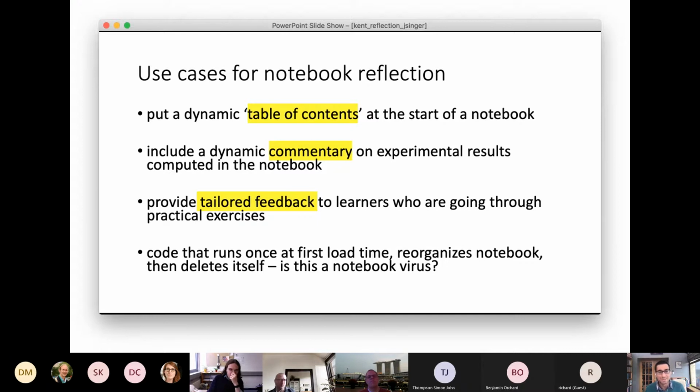Yeah, and then somebody else suggested this to me. I was talking to some colleagues at Edinburgh, and they were saying, yes, maybe you want your notebook to load and then reorganize itself and maybe delete parts of itself, some kind of notebook virus that has destructive side effects once it's running. Well, I suppose that is a use case, but maybe not a particularly helpful one.